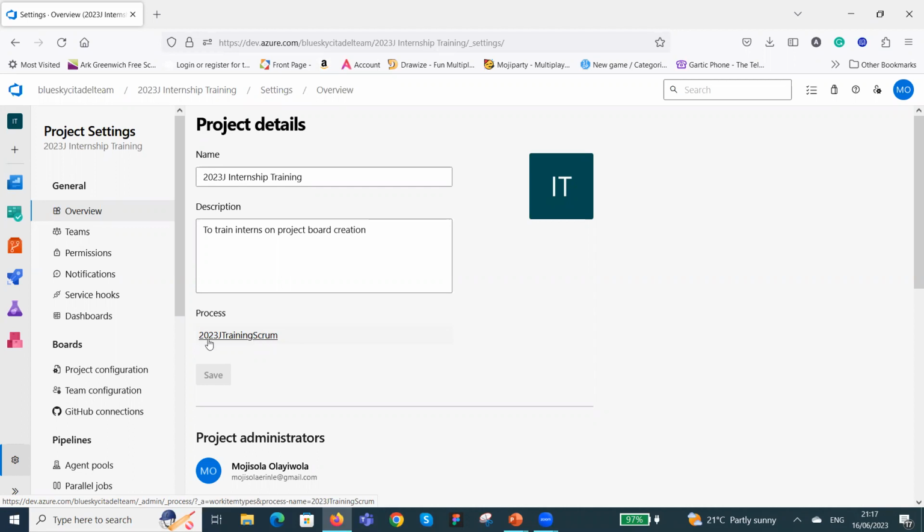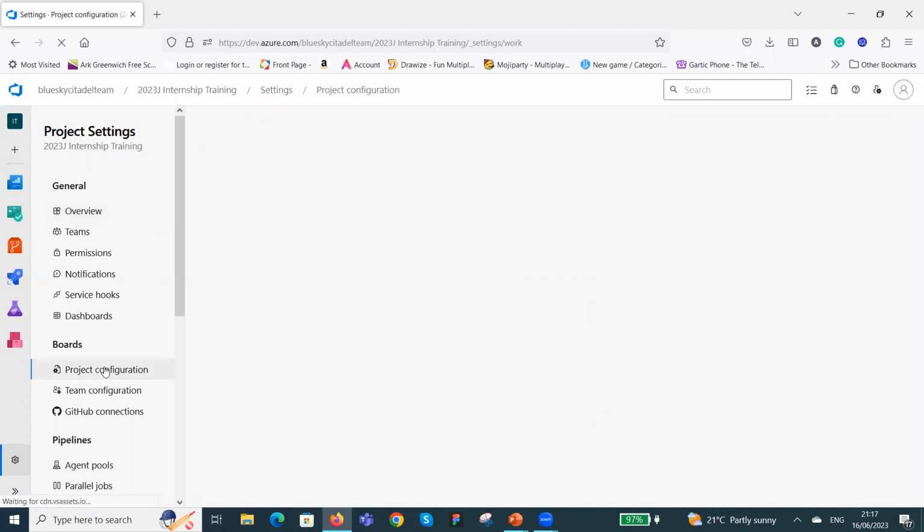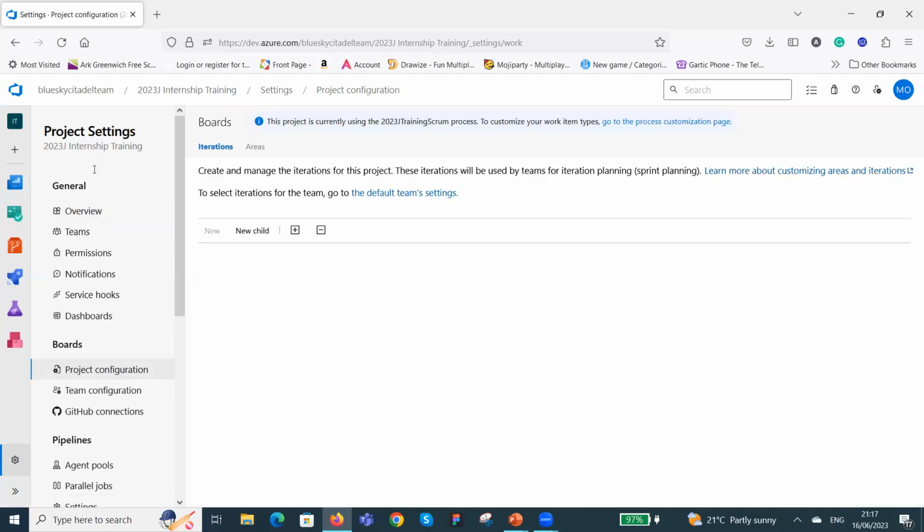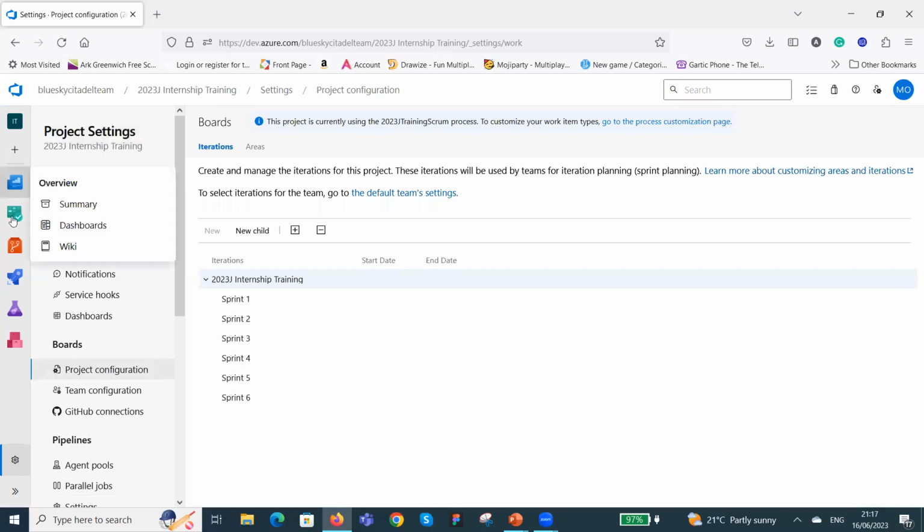So the first one that we're going to do is go to the project configuration. Your project configuration is on the left panel, under where you have your project settings. So you have 2 panels on the left. There's a little one in this corner with different icons, and there is one here under project settings. You can see that the project setting is for our project, which is 2023 J internship training. So we want to configure or reset the defaults at our project configuration, so we configure our projects properly.